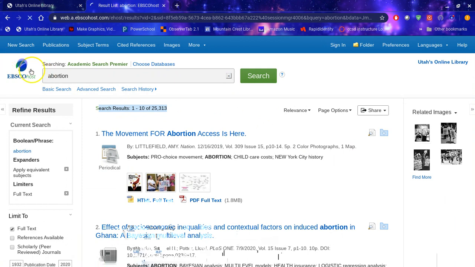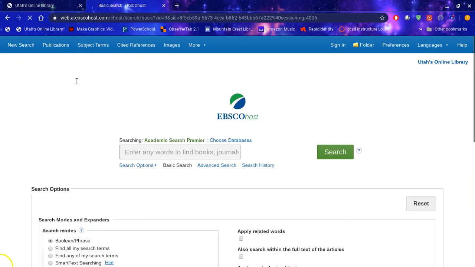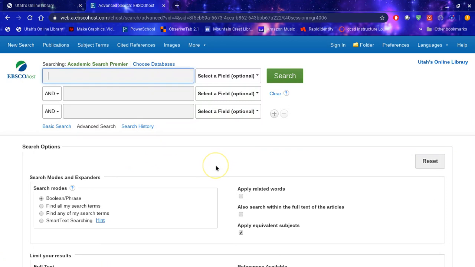So if you're in the basic search bar, you can use that. But what I would prefer you do is click here on advanced search, okay? Advanced search is going to force you to do Boolean phrase searching. Boolean's a weird word. I don't know where it came from, but I do know how to use it, and I'm going to teach you. So Boolean means you're going to use these terms: and, or, and not, okay, to narrow your term search.